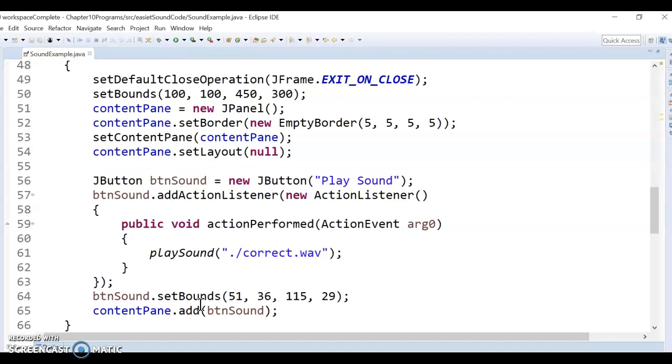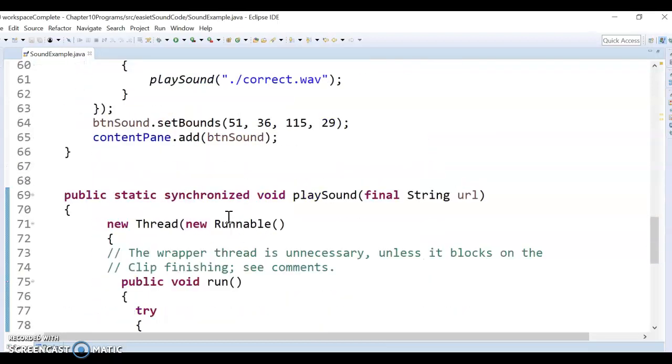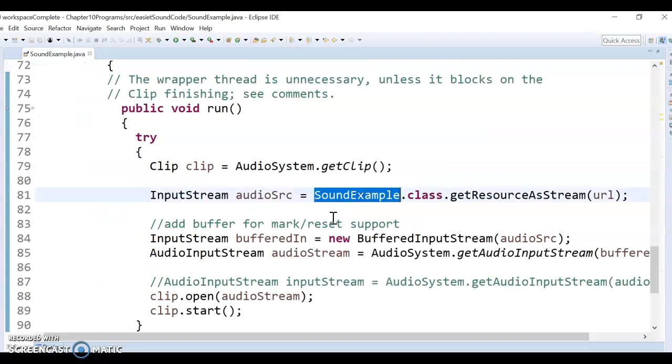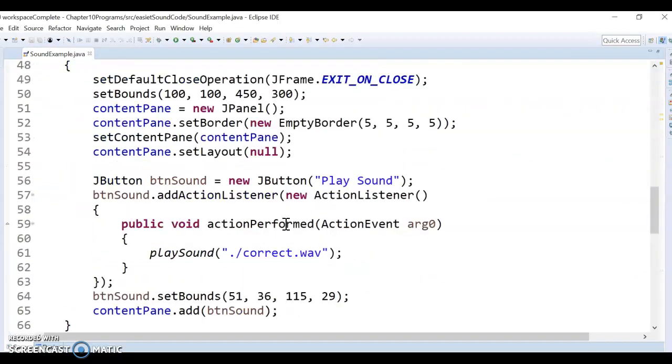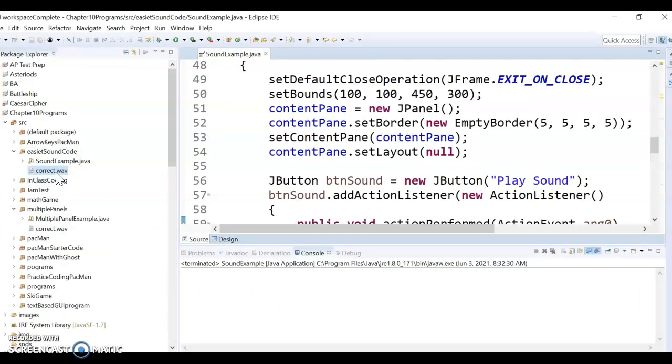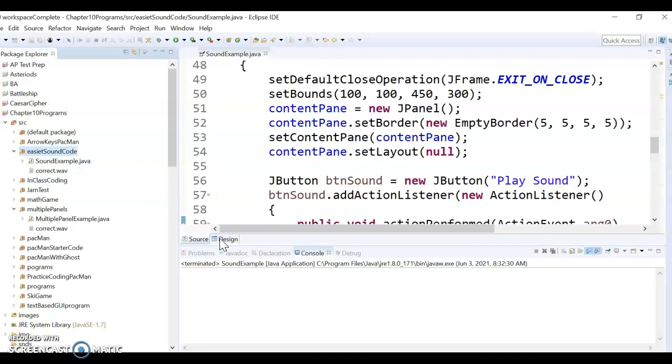So that played the sound correctly. I'm not sure if you heard it there in the video, but it is working. And so that's it, right? It's pretty straightforward. Just copy the code in. I did end up changing here the name of my file, which was sound example. And then obviously change the name here to be the name of your .wave, and then make sure your wave is right next to it in your package, and then it should work just fine.